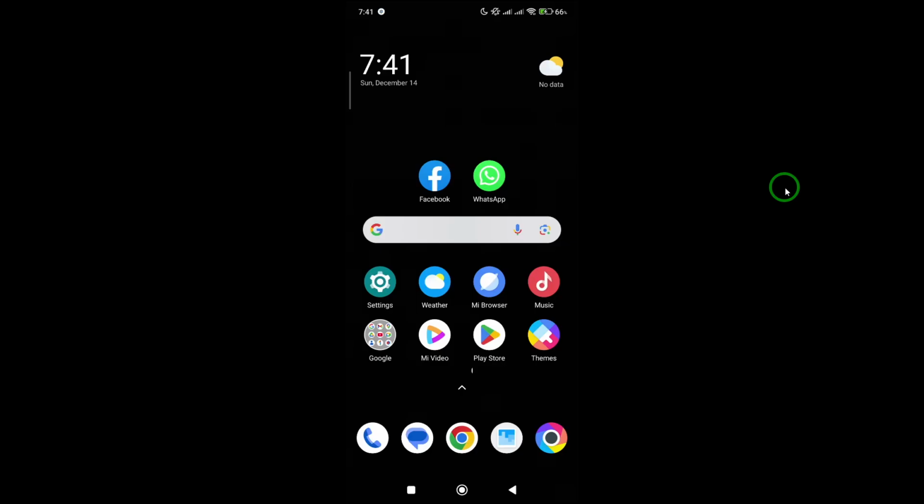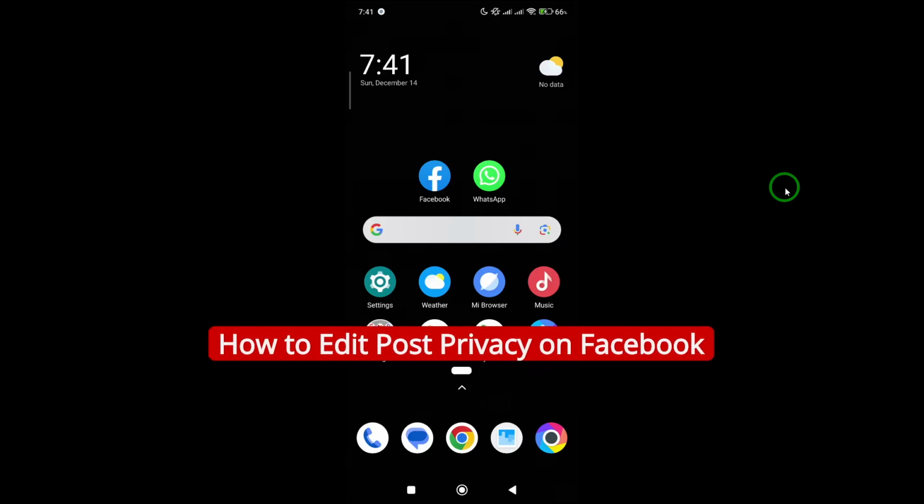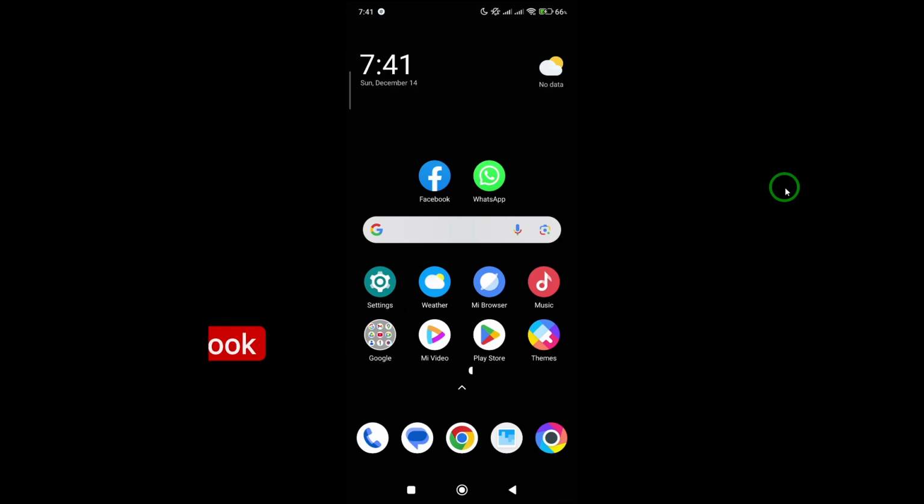Welcome. In this video, we're diving into how to edit post privacy on Facebook, updated with everything you need to know to stay in control of what you share and who sees it. Whether you want to make a post visible only to close friends or share something with the world, this quick guide will walk you through every step.